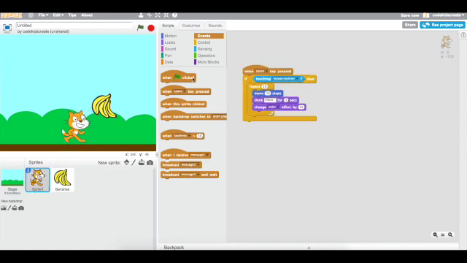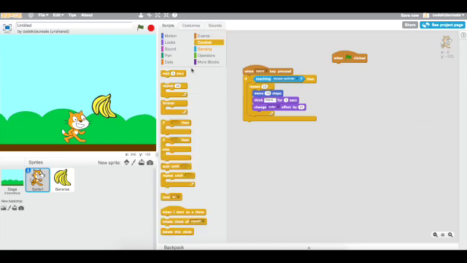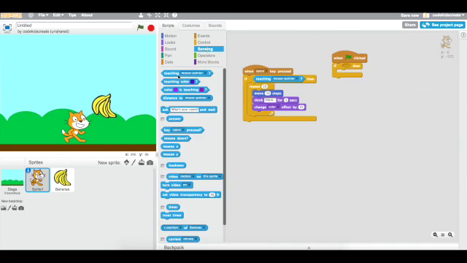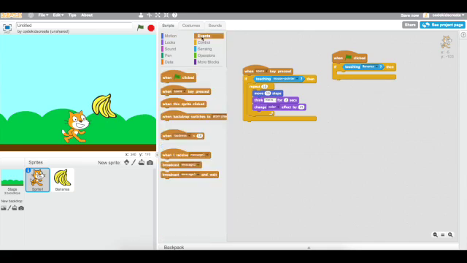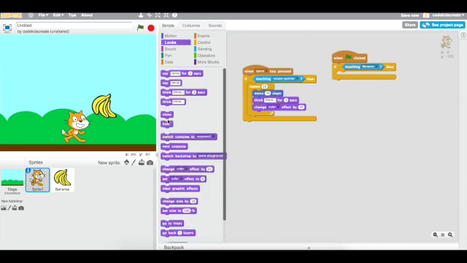So you would say, when the green flag is clicked, if then. We're going to use an if-then block. So if touching bananas, then looks, switch to backdrop playground. So now, if I press the green flag, nothing happens.